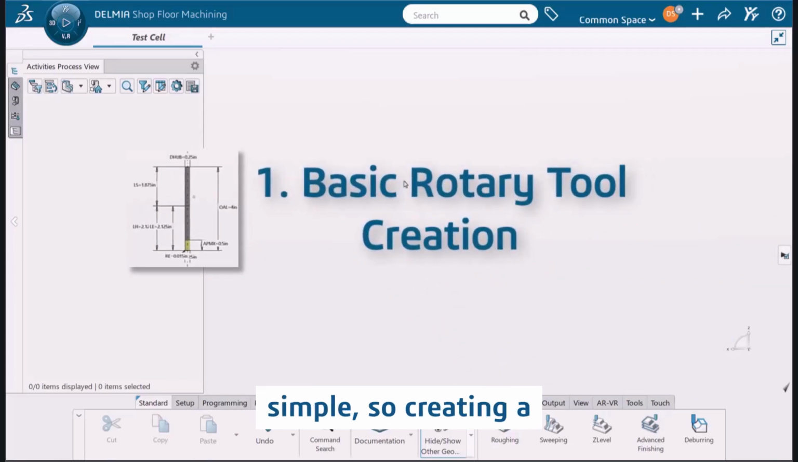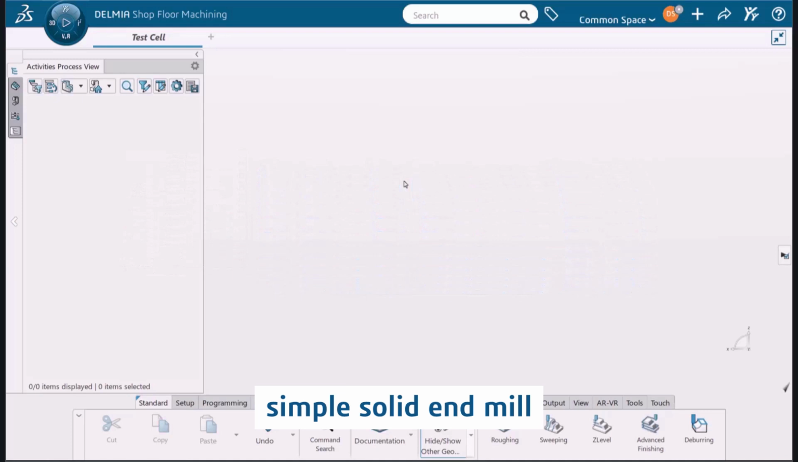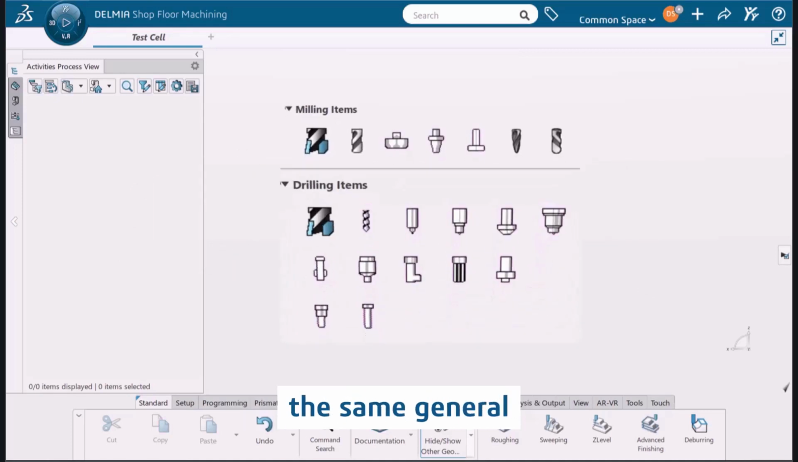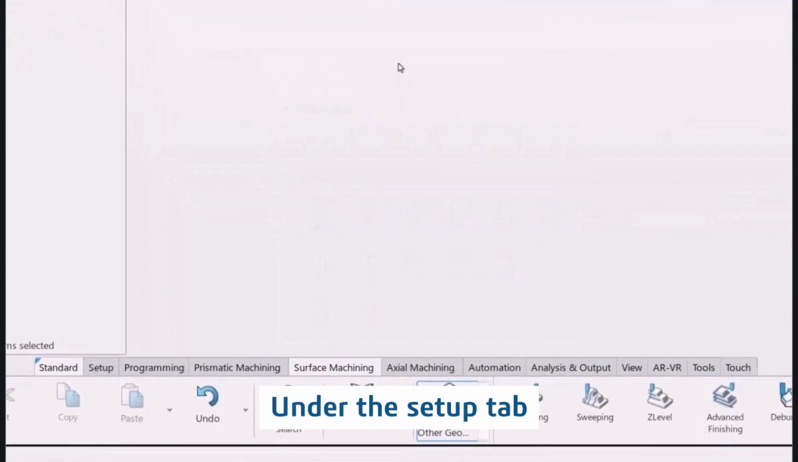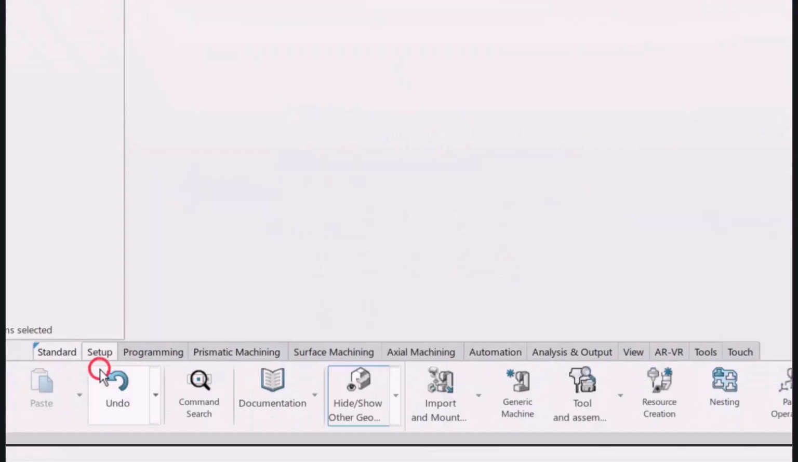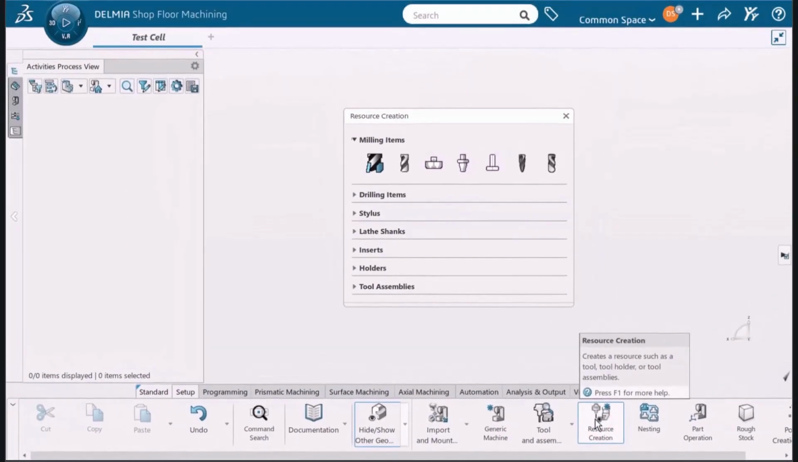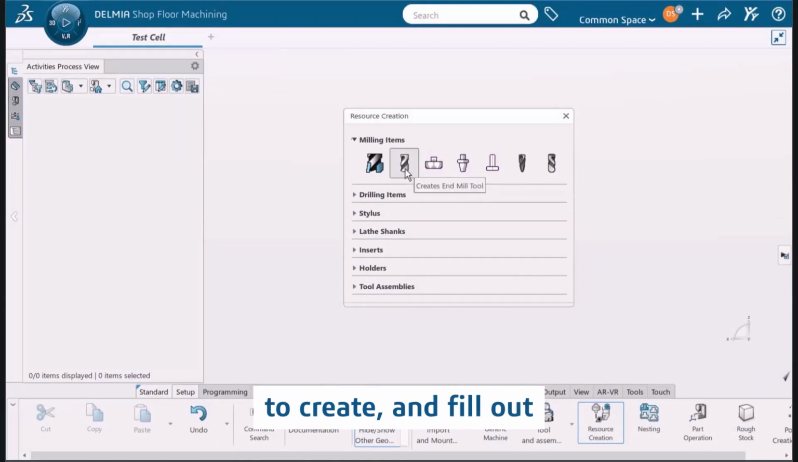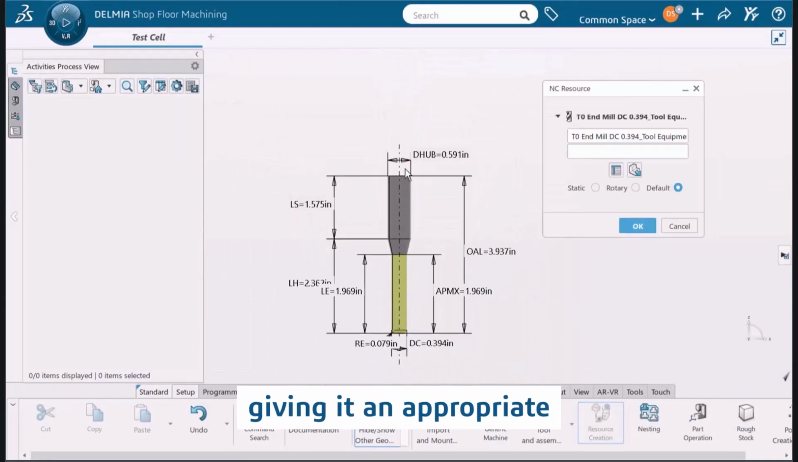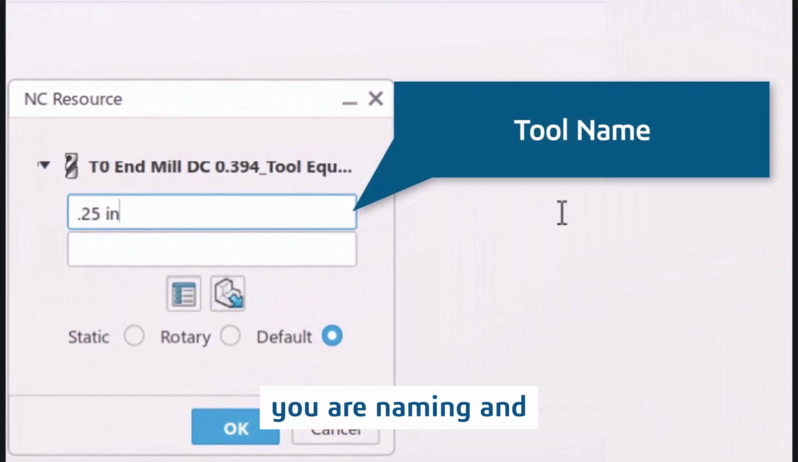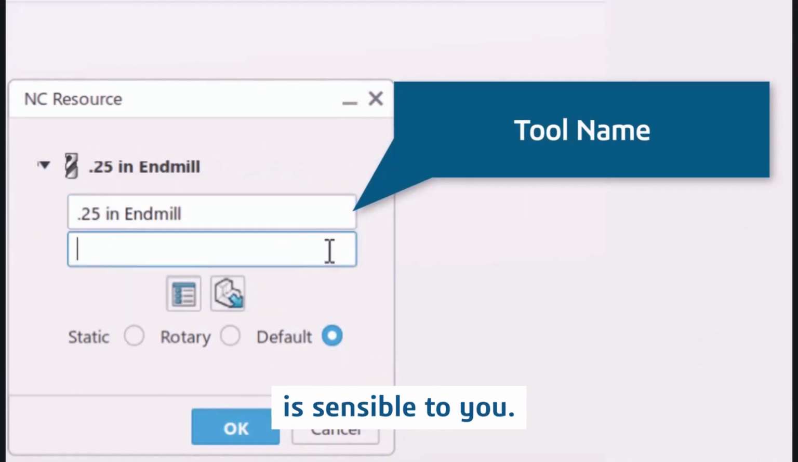We're going to start simple, so creating a simple solid end mill will do. There are a wide variety of rotary tools from end mills to drills, and they all have the same general workflow. Under the Setup tab, you're going to find the Resource Creation button. Click on the type of component you want to create, and fill out the NC resource box by giving it an appropriate name. Remember, you will be working in a database that can reuse this component, so make sure you are naming and defining in a way that is sensible to you.